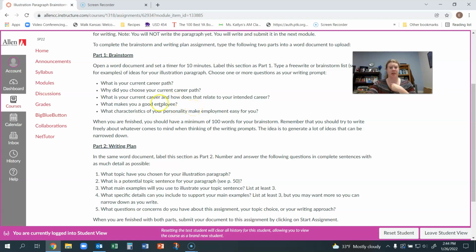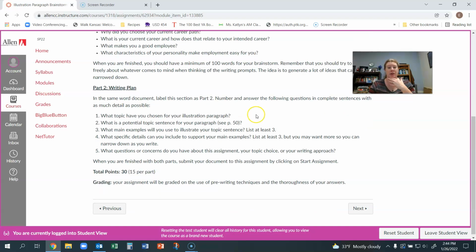It kind of depends: these last two follow the second option for the assignment, and the first three follow the first option for the assignment. So you pick the questions that you feel will help you the most, and then you're just going to brainstorm or free write some ideas down.